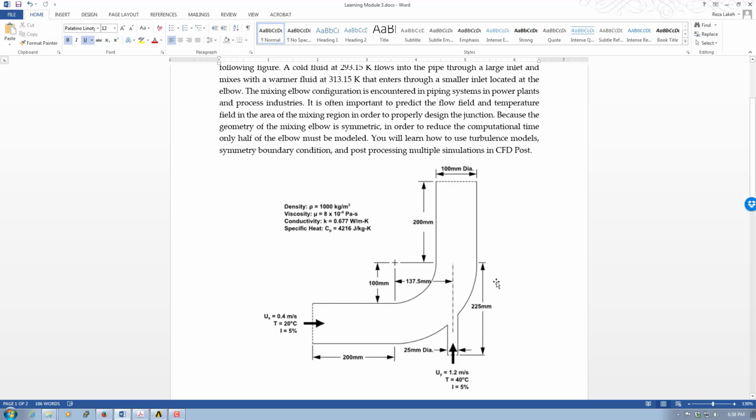This configuration, the mixing elbow configuration, is encountered in many applications like piping systems, power plants, process industries, and many other applications. So it is often important to predict the flow field and temperature field in the area of the mixing. So we want to know how these two flows will mix together and what is the expected temperature or the temperature distribution in this configuration.